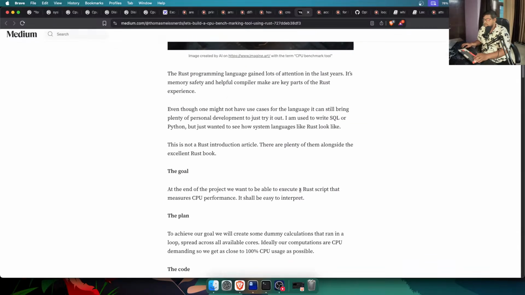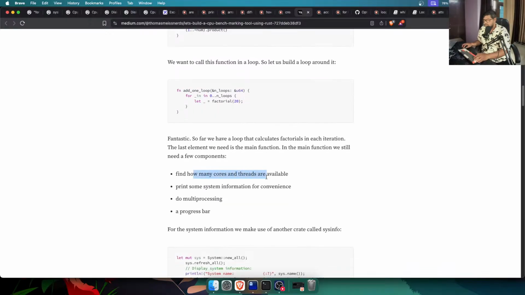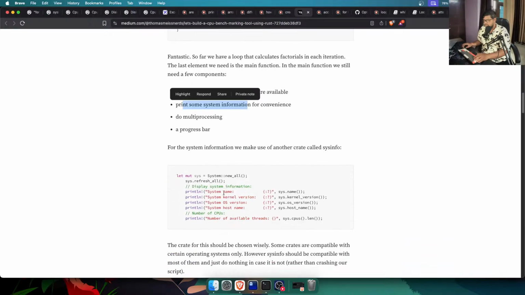At the end of this, we want to be able to execute a script that measures CPU performance. So finally, after a long introduction, we can move on. After some similar calculations, we have the CPU-intensive task, and we can use this as a center. So find how many records, and okay. Now how is it doing? It is doing like this, name and all, CPU length.